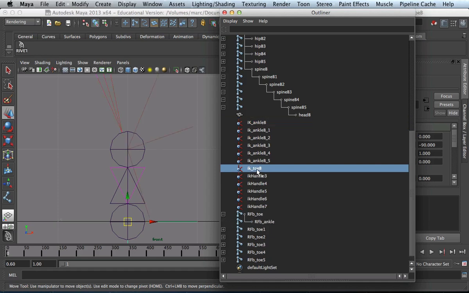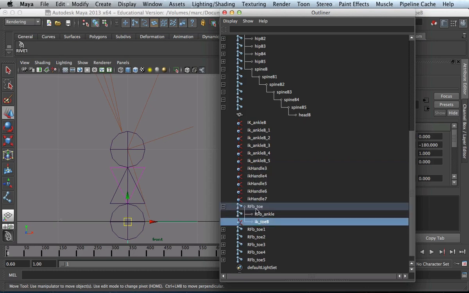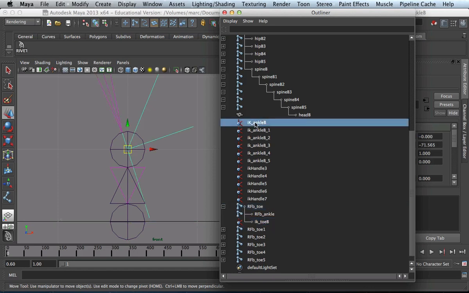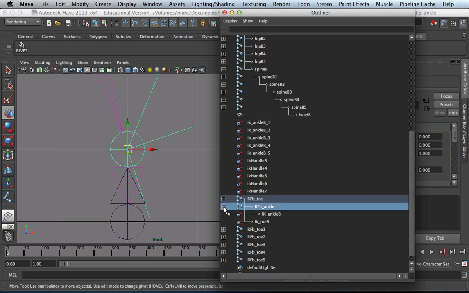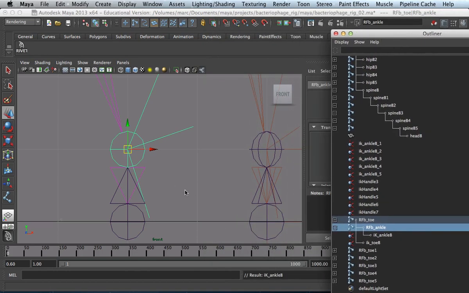So if I drag this IK toe to reverse foot toe, it's now its child. You can see that it's put that there. And then we want to make IK ankle the child of reverse foot ankle. Then we'll have a little setup like this, and I would go around and do that for each one.